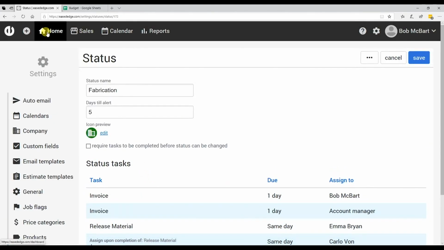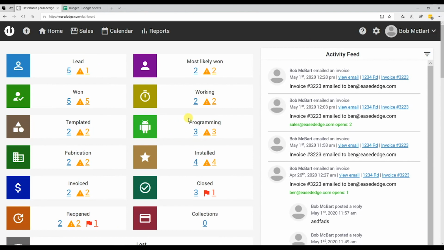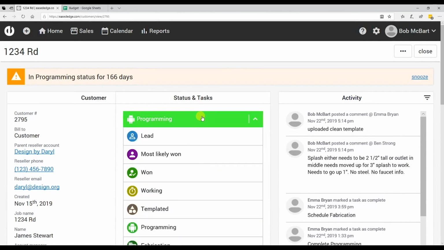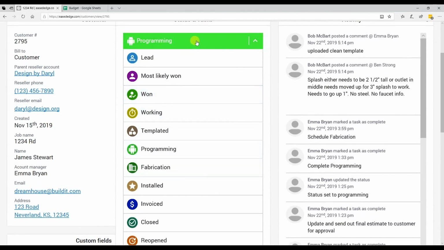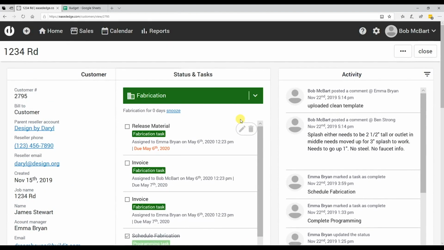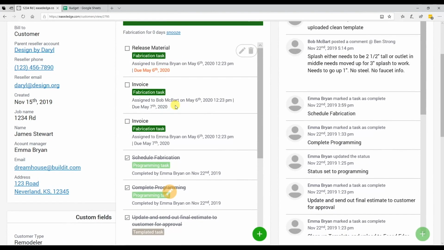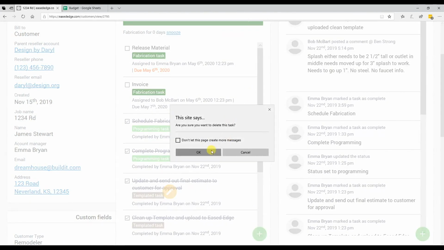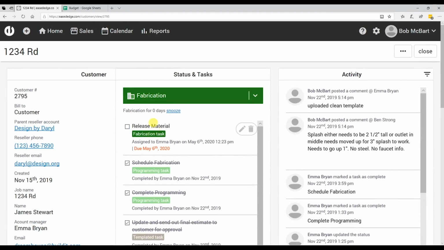So I'm going to jump into my home, take a job that is in programming and move it to fabrication. The way you do that is go into the job file, select the statuses, hit fabrication, and then update the status. Now, this job is in fabrication and it automatically generated a couple tasks. These are kind of bogus tasks from dinking around with this demo version of the software. But here's my main task, release the material.